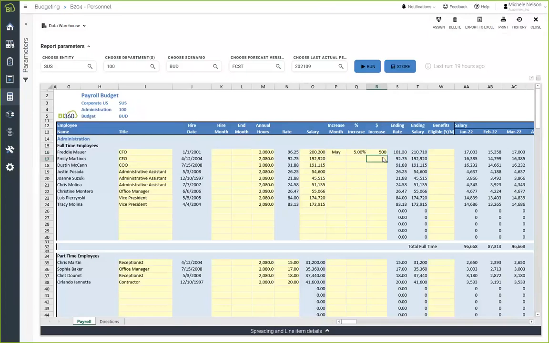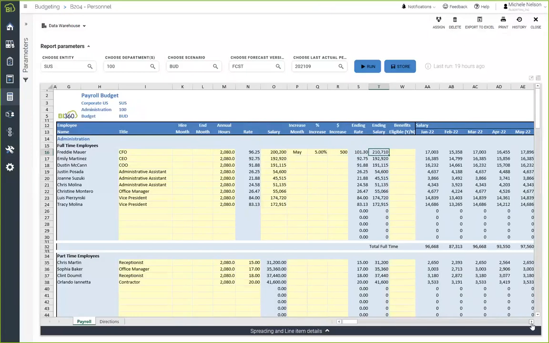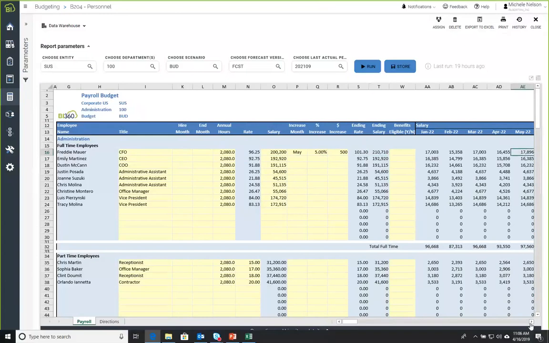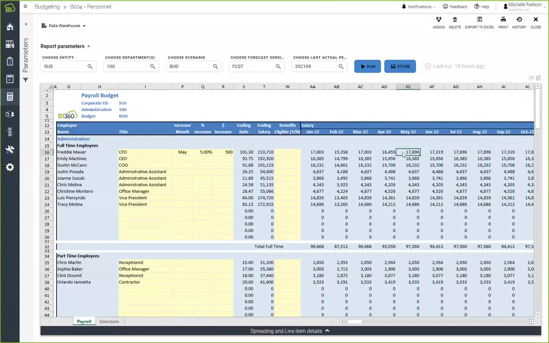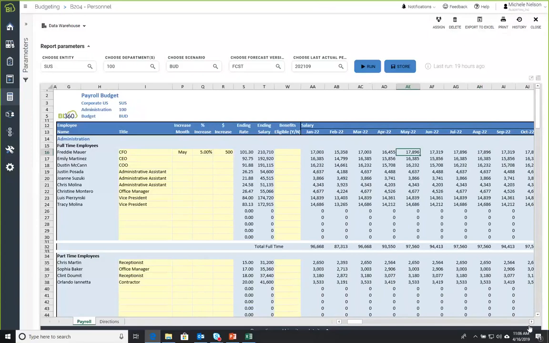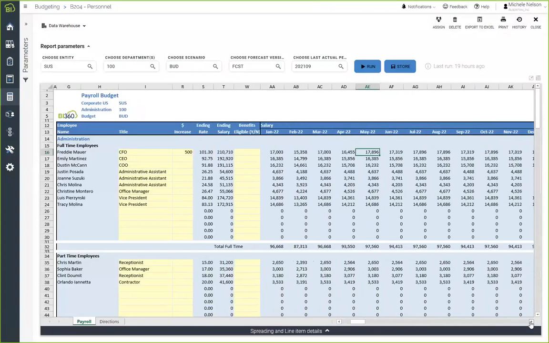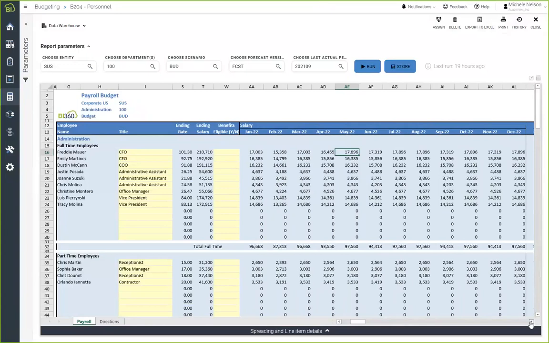Just showing you, as I type in, you can see the data is updating. And then I scroll over, you'll see that everything looks good, and then in May it goes up, right? My May month is increased by 5%, and 5% from there on. So this is all calculated using Excel functionality.